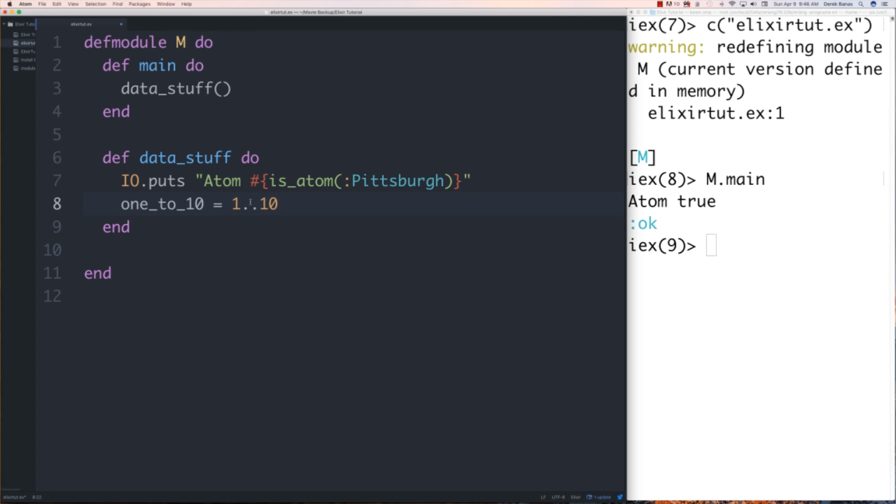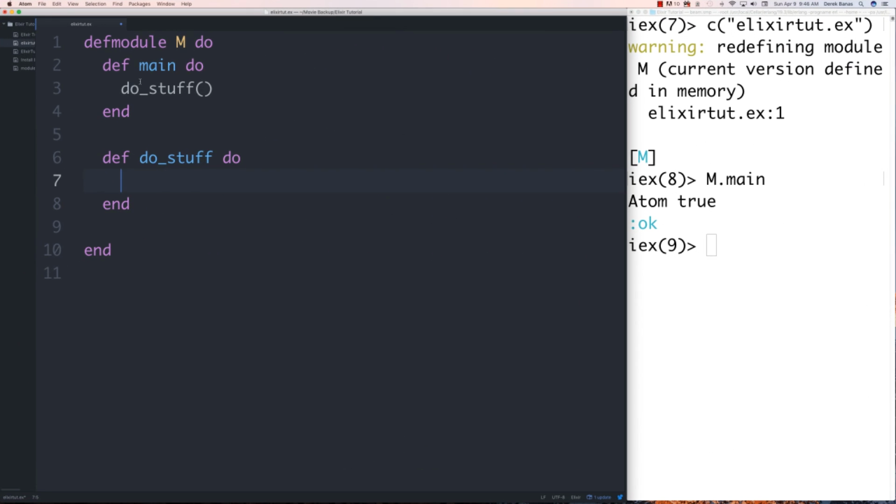And now I'm going to talk about strings. All right, so I'm going to change this function name to do stuff just to keep it generic. Now, basically, strings are going to be defined with double quotes. So we'll go and create one. We'll call this my string is equal to, and my sentence, and there you go. You got yourself a string.